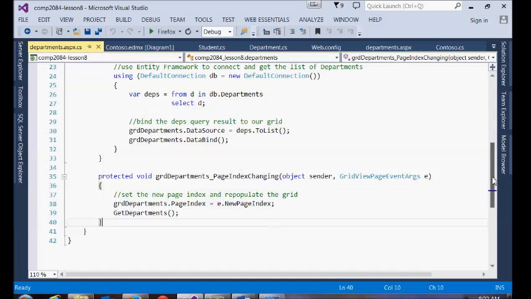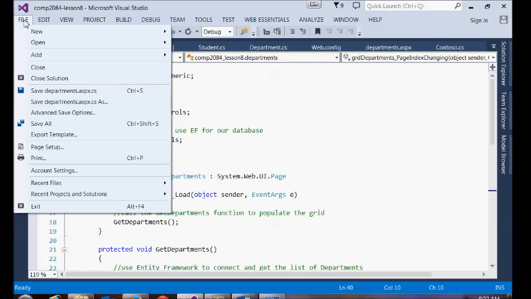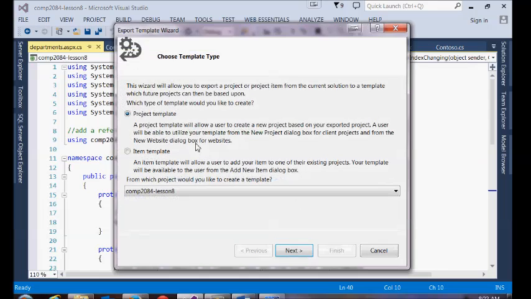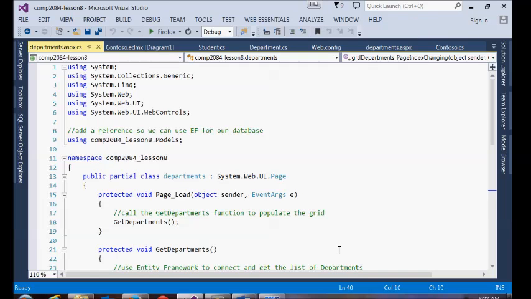So if you download last week's solution, what I'm going to do is make a new solution. I'm going to use last week's solution, export it as a template, and then I'll make a lesson 9 solution, and I'll use my lesson 8 project as a template. So it will basically copy everything into a lesson 9 project. I have last week's open, so I'm just going to click on File and Export Template. I'll just keep the same name, COMP2084 Lesson 8, and click Finish. Export template.